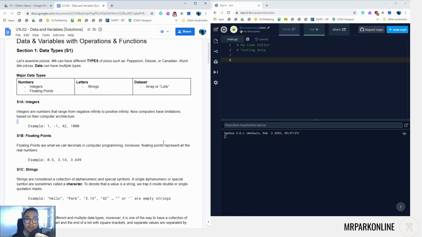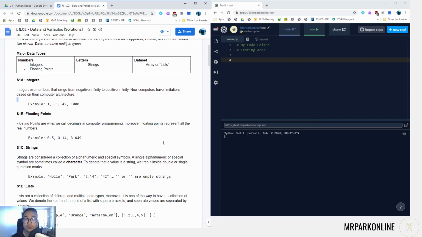Let's talk about the major data types. There are three major data types in Python programming: numbers, letters, and data sets. For numbers, we mainly deal with integers and floating points. The only difference is that integers don't have decimals, whereas floating points do have decimals. So floating points can get more granular and more specific with our numbers, whereas with integers, we're really dealing with positive and negative whole numbers.